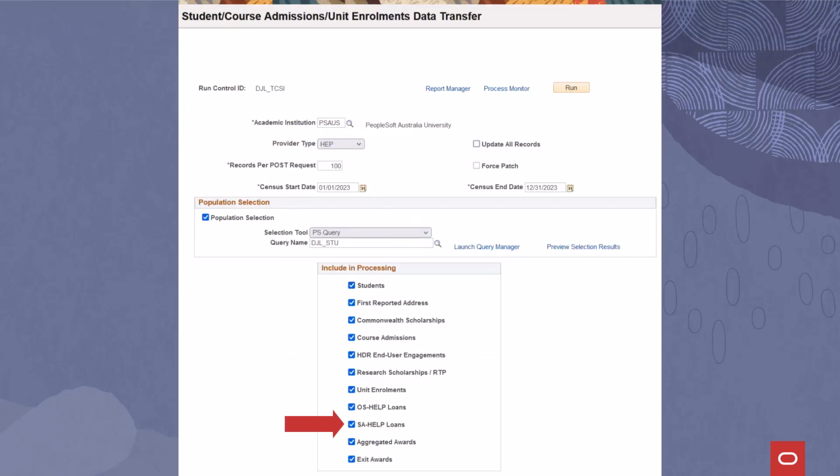The TCSI student data process does a lot of work during a run. By processing some packets separately and targeting smaller student populations, you can help decrease run times. Your institution will need to ensure the process is run frequently enough to meet TCSI reporting requirements.